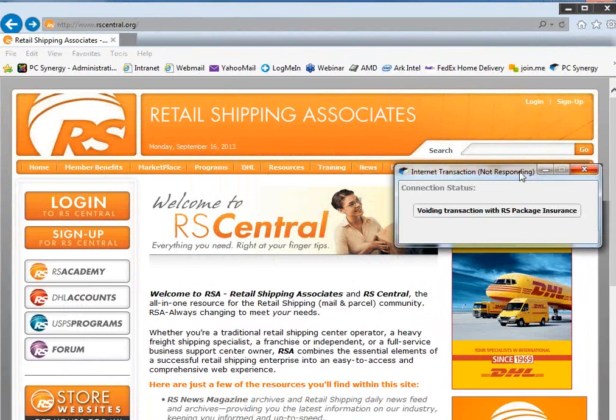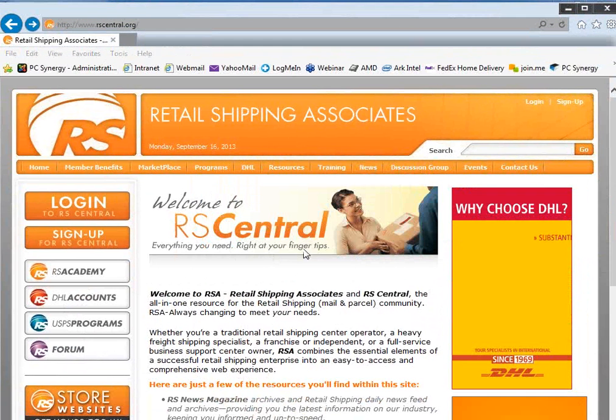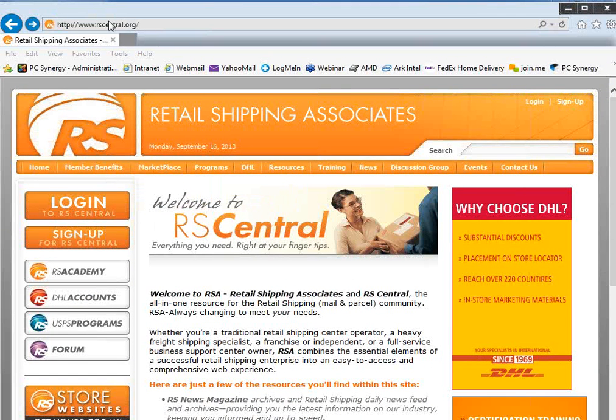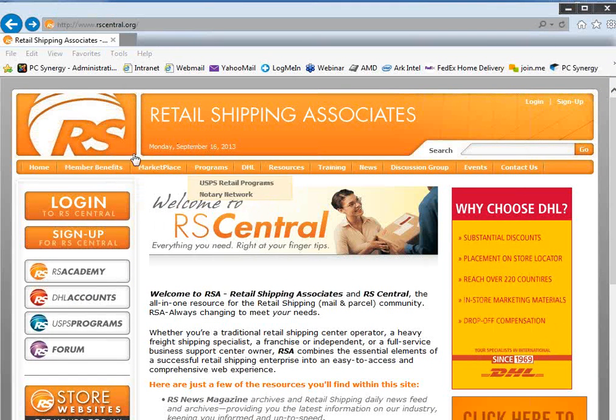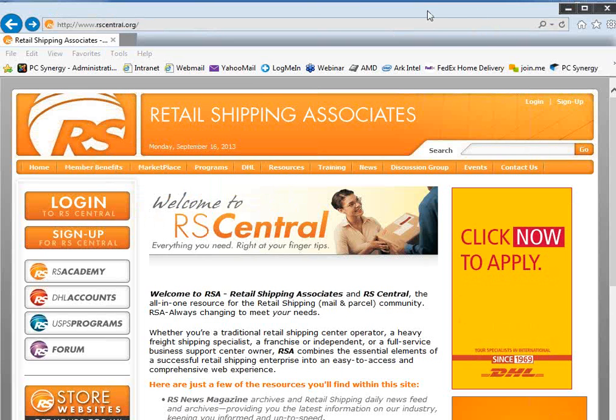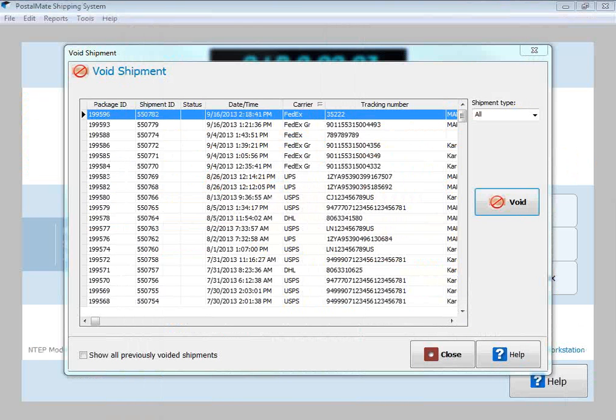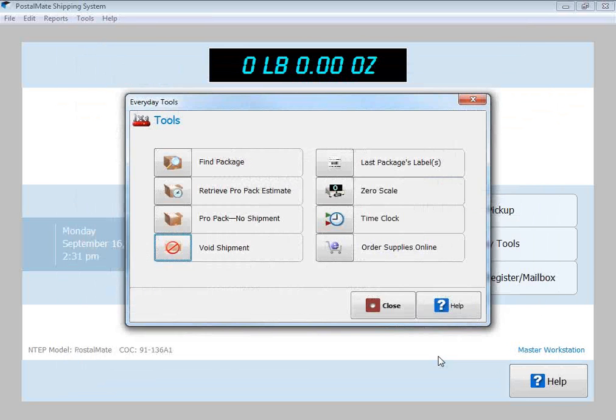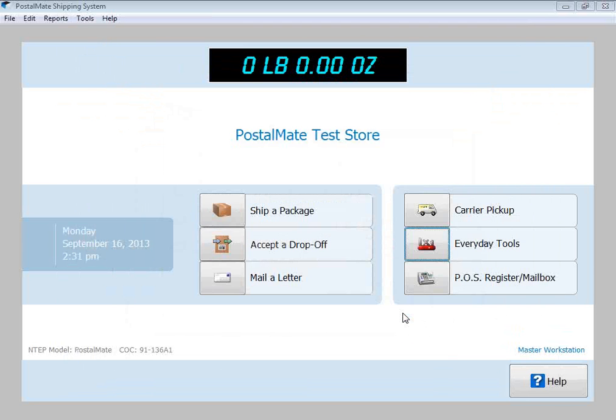Meanwhile, for a moment, I want to bring over their website here. Let's see if we can get that one moved out. And have you noticed the RS website? It's rscentral.org, and you're going to look under the Marketplace tab right here to get information on RS Package Insurance. Okay, so that's been voided. We'll click Close and Close.